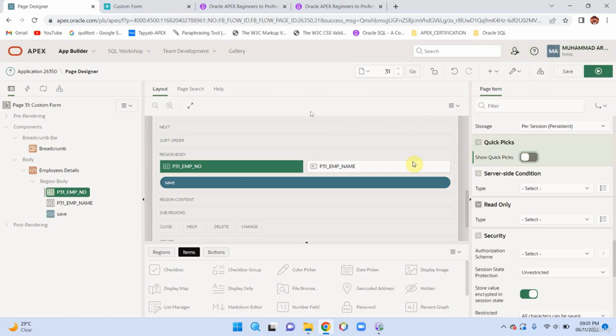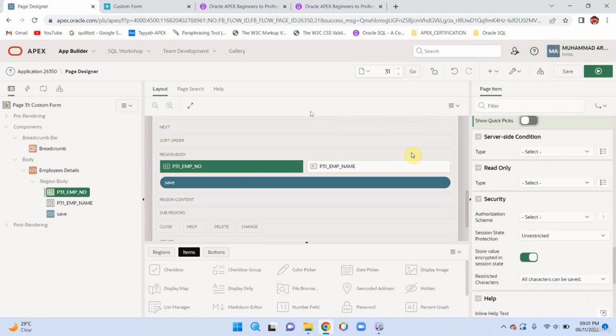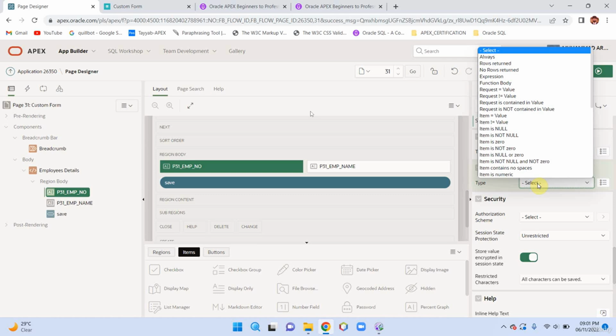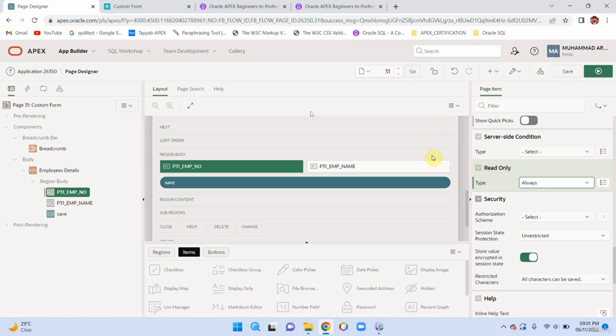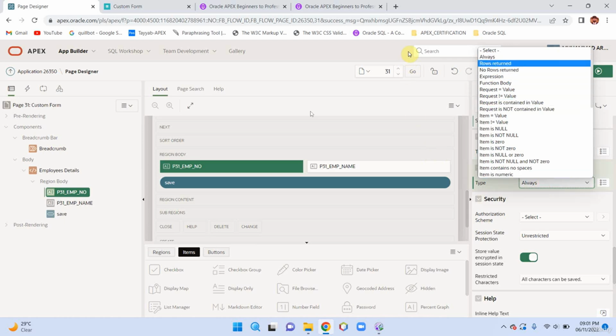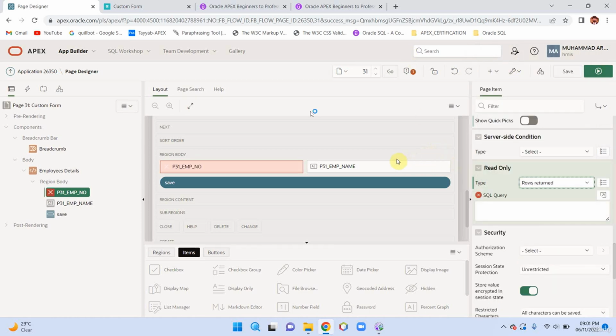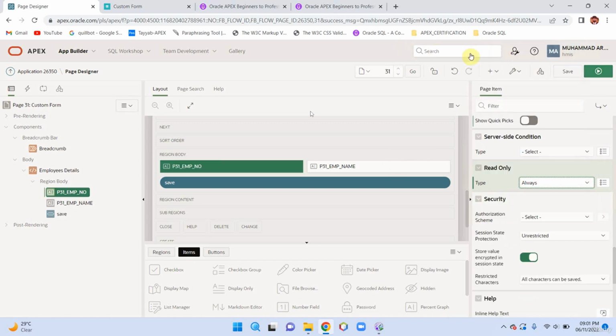So disable it again. And then we have option read only. If you want to mark your text field read only, for example, always, click it. So in that case, your text field will be read only always. But if you want to make it read only if rows returned, it means when I click on rows returned, for example, we have a query. So you will provide the query here. If that query returns the record, in that case, this employee number will be read only. So for example, I am going with always.